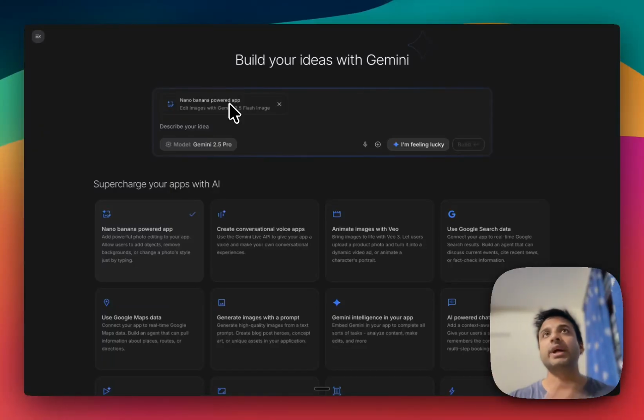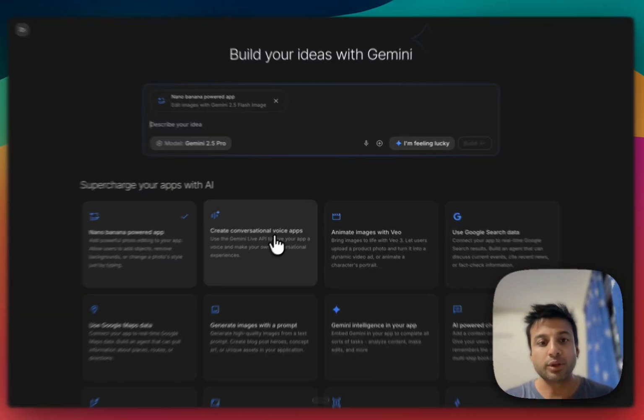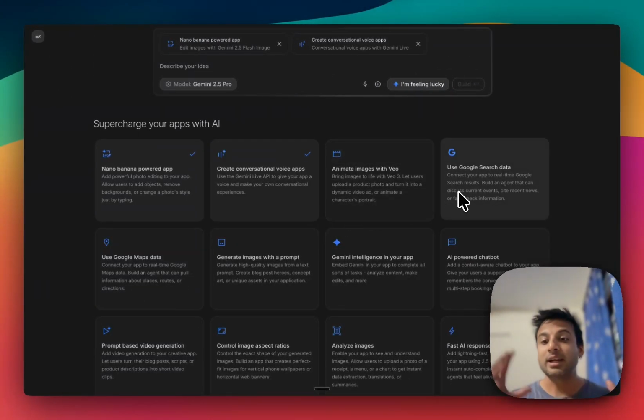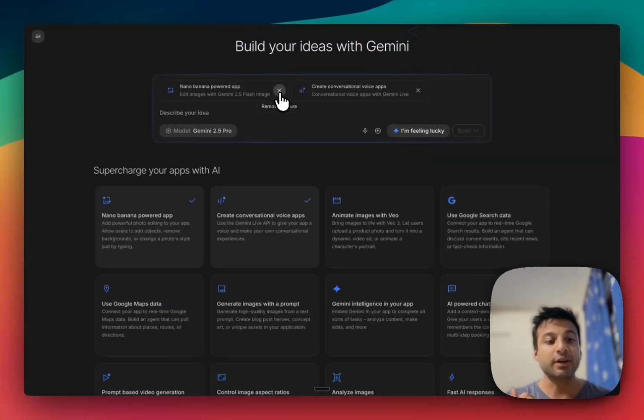So, for example, if I wanted to create a professional headshot app where a user could just upload any random pic of themselves, like a selfie, and it turns it into a really nice professional looking headshot, I'd want Nano Banana in there. And so then I could just click on that, describe my idea, and it'll build it out for me. And you can do multiple. So, conversational app as well. Google Search and Google Maps, where you can tap into Google Search data or Google Map data, which is really cool. You could build some sort of restaurant recommendation system or travel app.